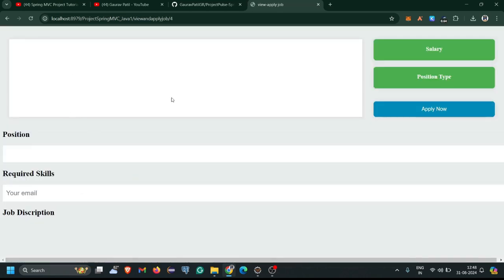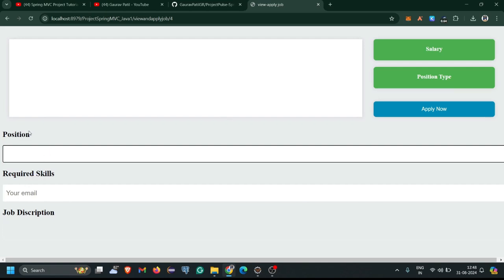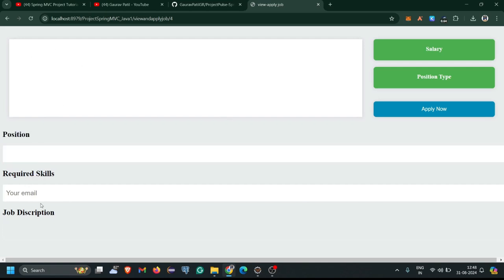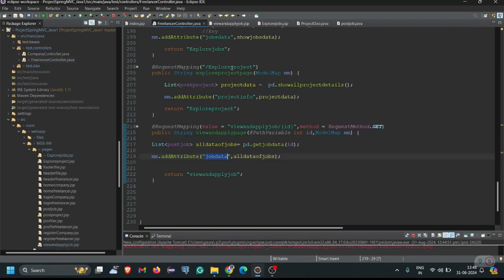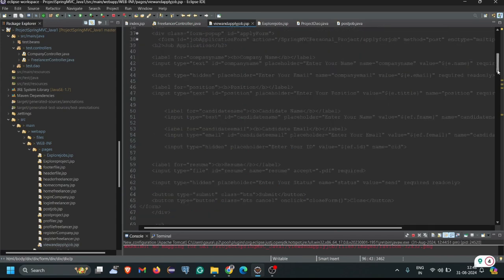Okay, and here you can see we have to show all this information: the position, the company name, email, required skill, job description, salary, and the position type. Here is the apply now button, but temporarily it is commented out. In our controller we already copied this key from here, and here we simply have to apply the for each loop.